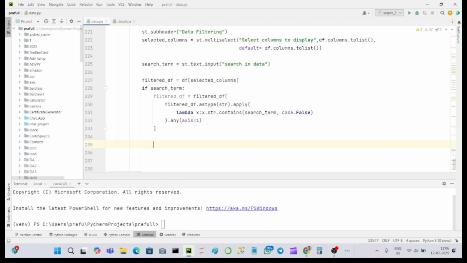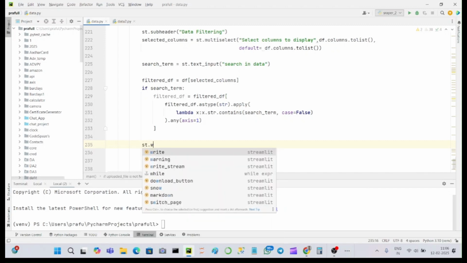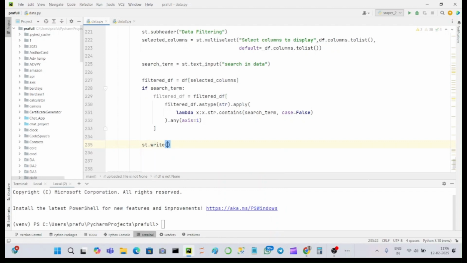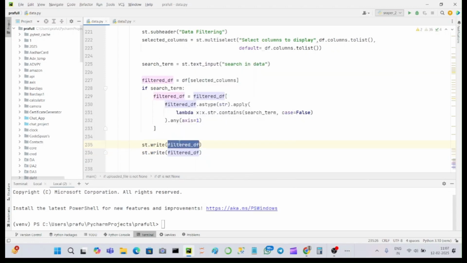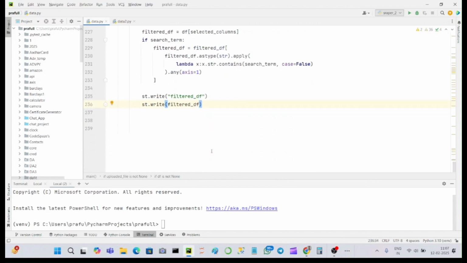Now to show the filtered data, we also want to show it to the user. So for that, st.write, in brackets we are passing our filtered_df. So it will show all the selected columns to the user. Then below that we are writing st.write, inside of that we are passing our filtered_df here. Let me correct this. Here we are going to show the user only this text, and here we are going to show the value.